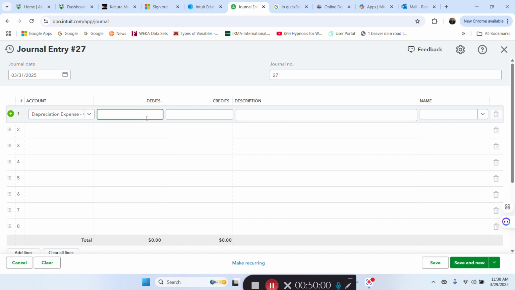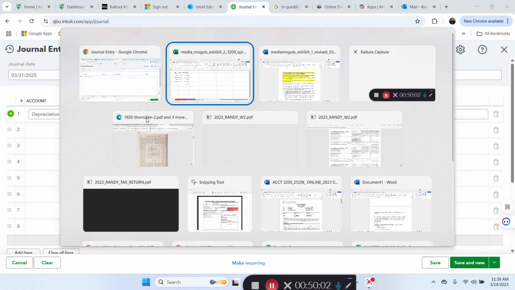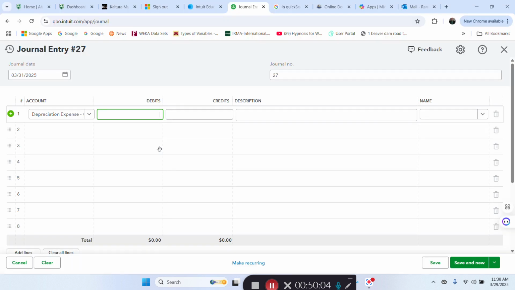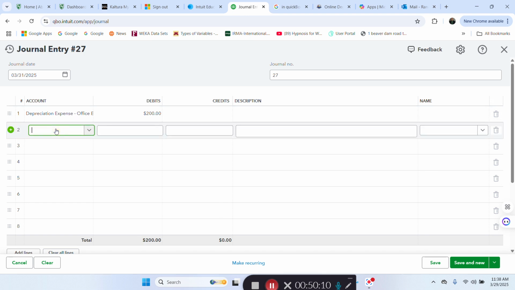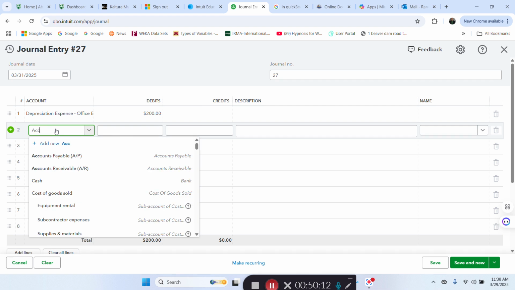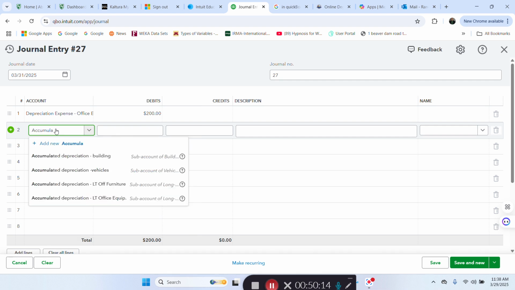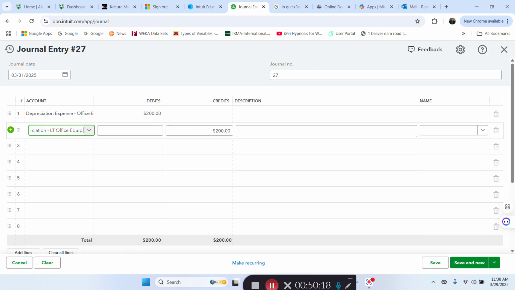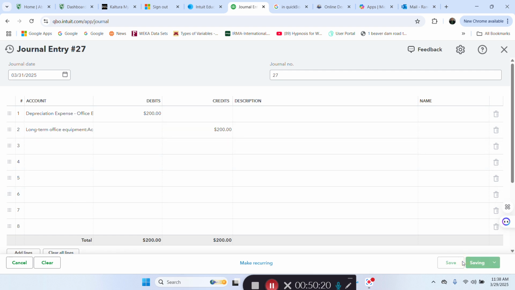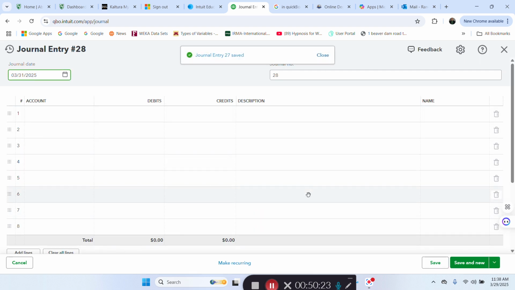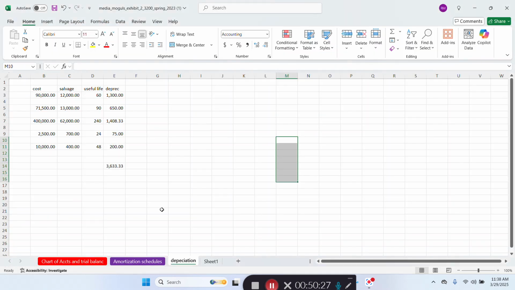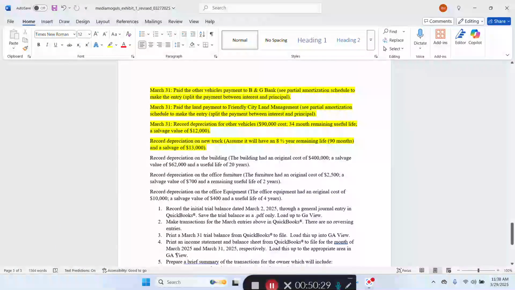And the debit in this case is 200. So now the next one will be accumulated depreciation, office equipment, 200, save and close. All right, let's go back over. That might have been our last journal entry that we needed to make.